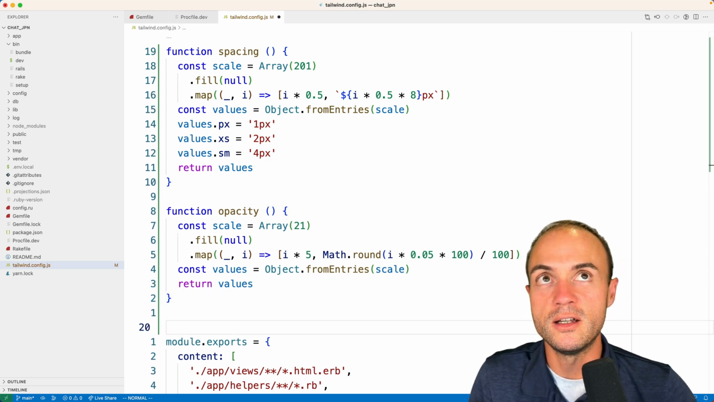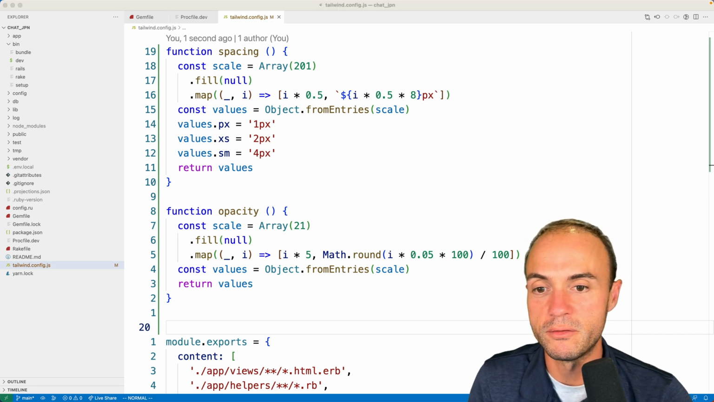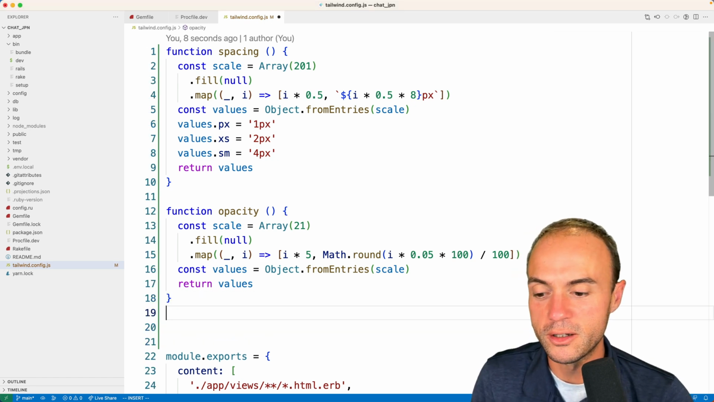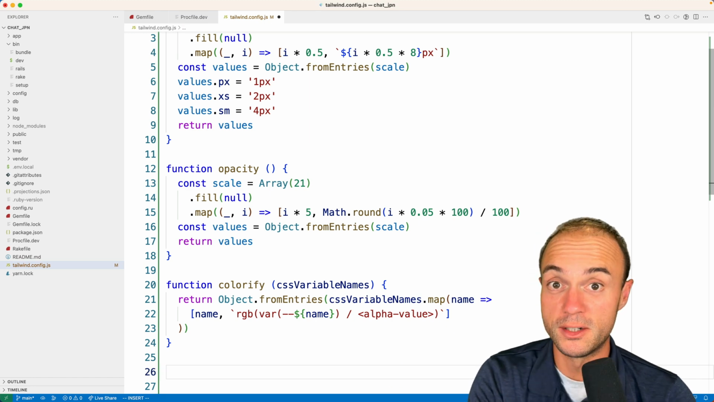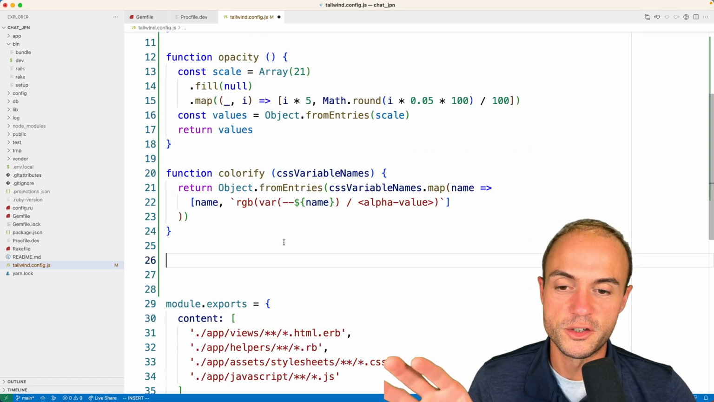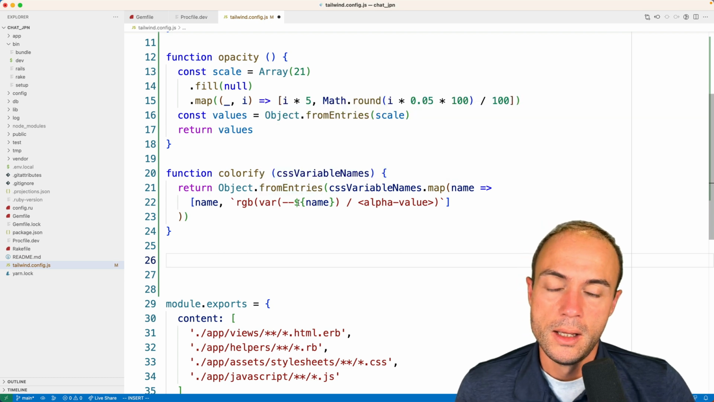Okay, opacity, similar. We want a whole scale of all the valid opacities between 0 and 100 with increments of 5, I think. That's why it's an array of 21. We also have this colorify thing. Oh boy, if this doesn't make sense, I'll gist this or something. Tell you what, I'll gist it, and if I forget, remind me in the YouTube comments. I'm going to gist this as sort of just a magical starting point, if you're down to clown with it.